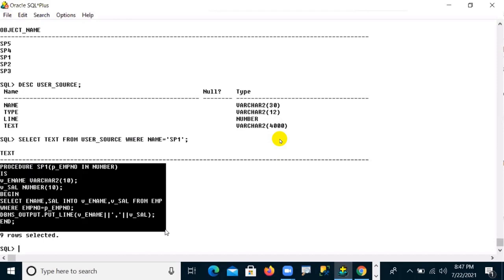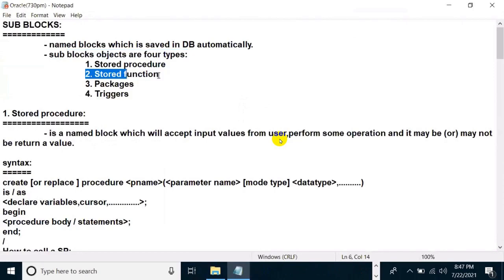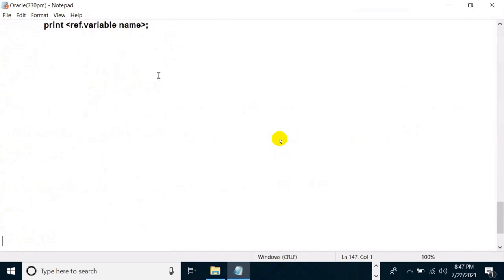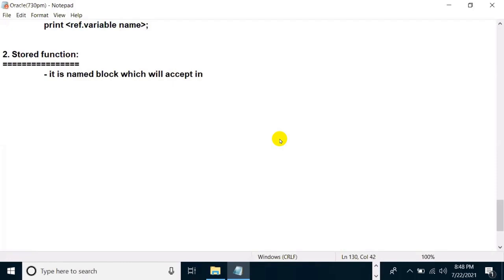Okay, right. So these are the procedure objects, and how to design them in your database memory. The second object, guys, is the stored function. So carefully observe. A stored function, simply we call it a function. It is also a named block, which accepts input values from the user, later performs some task, and it must return a value.